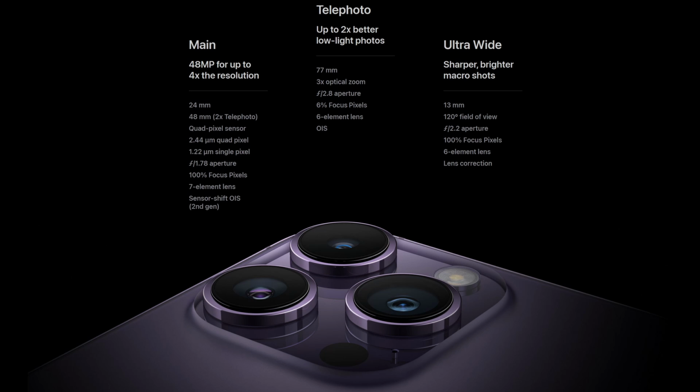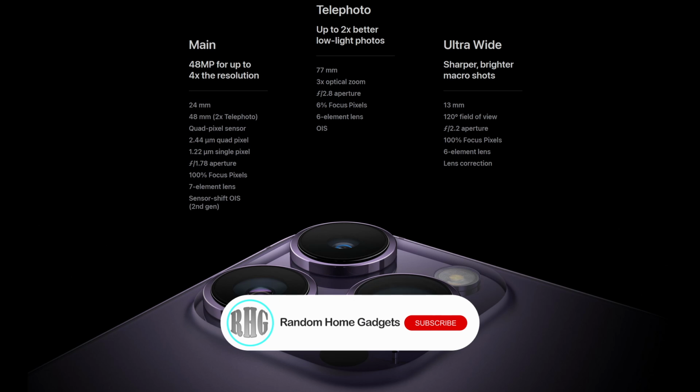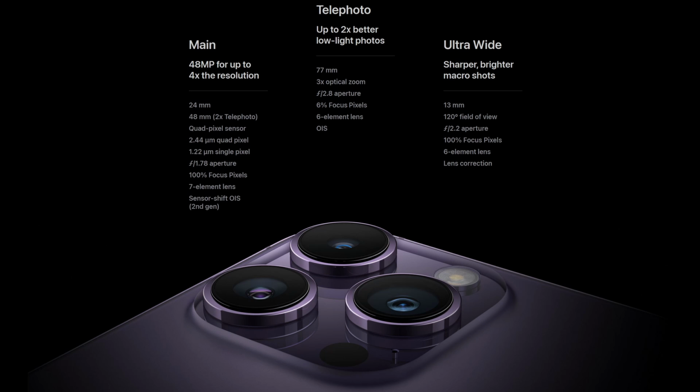The telephoto camera is used at 3x zoom. It features 12 megapixels, 77mm focal length, f2.8 aperture, optical image stabilization, and 6-element lens. The ultra-wide camera is used at 0.5x zoom. It features 12 megapixels, 13mm focal length, f2.2 aperture, 120-degree field of view, 6-element lens, and 100% focus pixels.